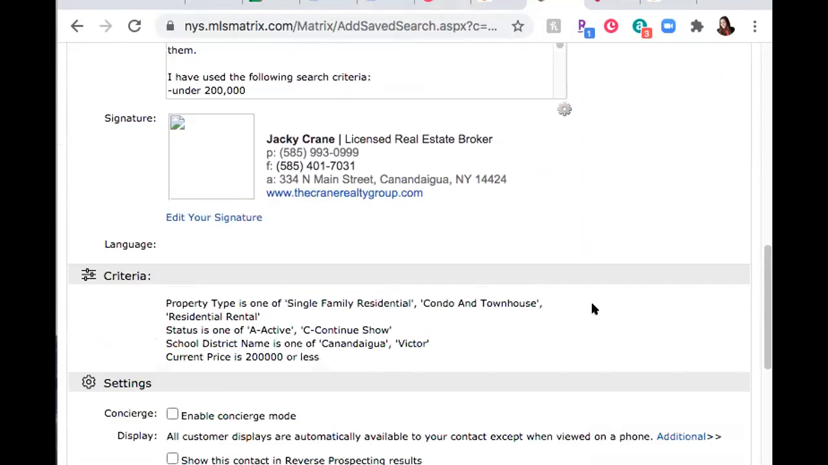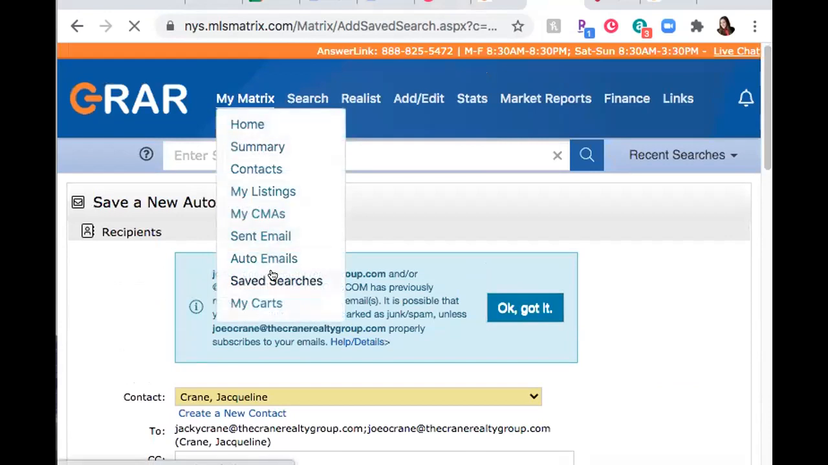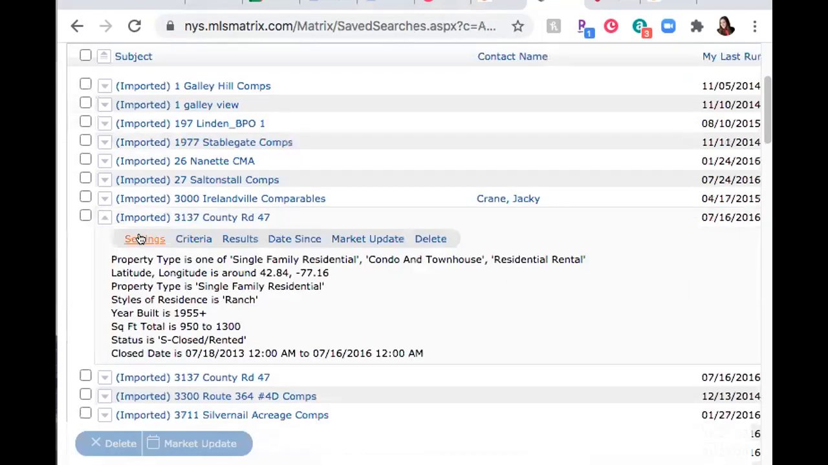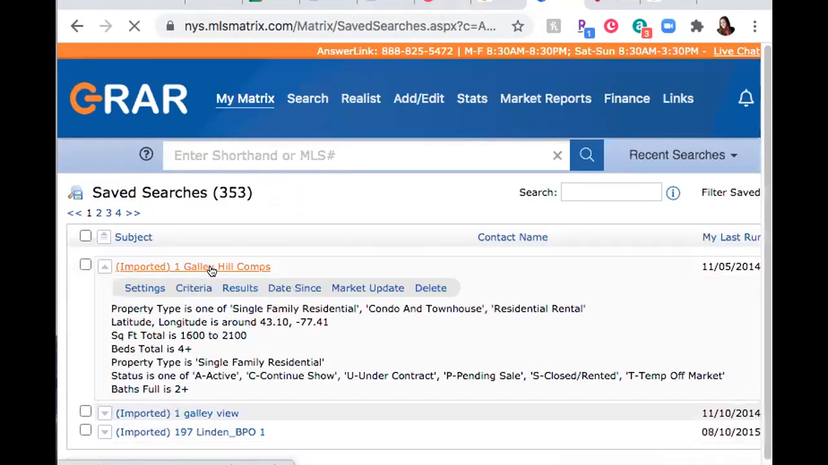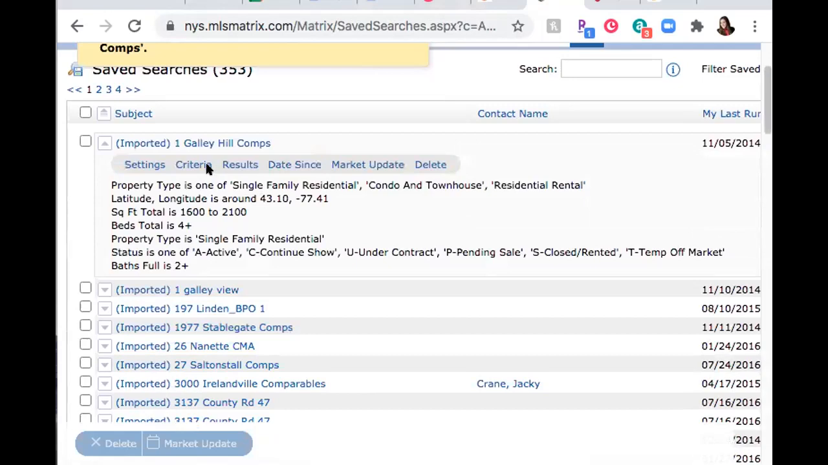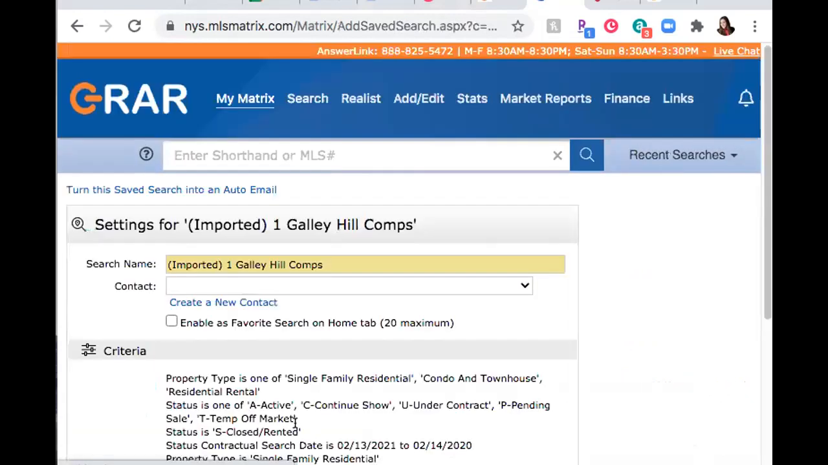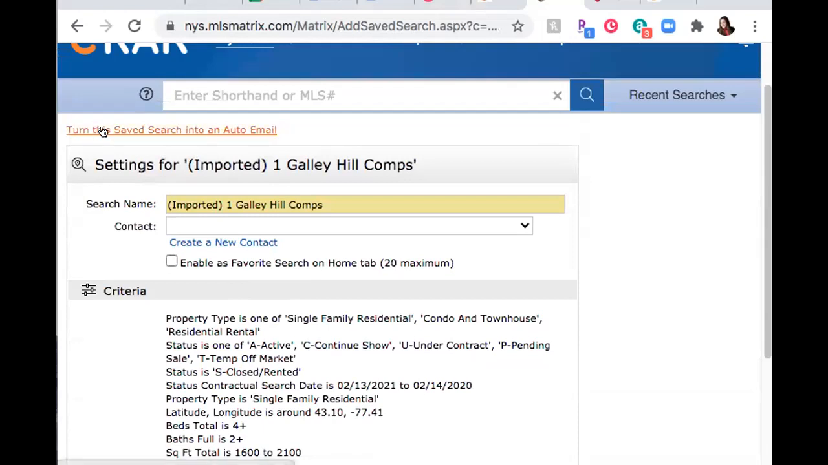So those are the two differences. Another thing that you can do that I want to point out is when you go to my saved searches, you can turn any saved search into an auto email. So if you go to a saved search, right up at the top, remember it's under saved searches, and you click on any one of these and you go to settings, you can set it up by going, oh, I think it's under criteria. Well, maybe you can't. It's not letting me right now, but usually you can. Oh, here it is right here. Turn this saved search into an auto email right at the top.